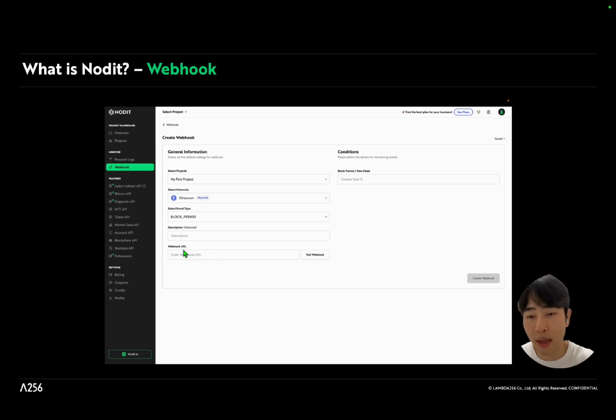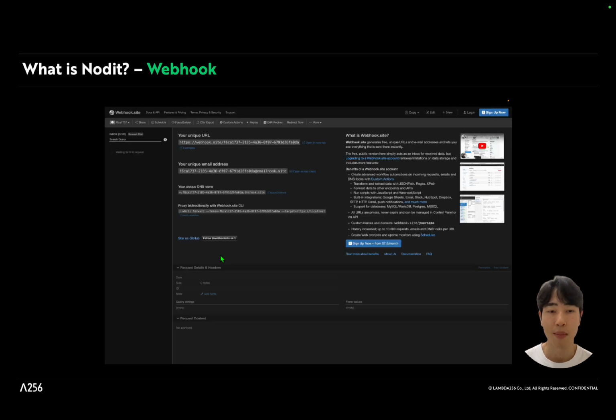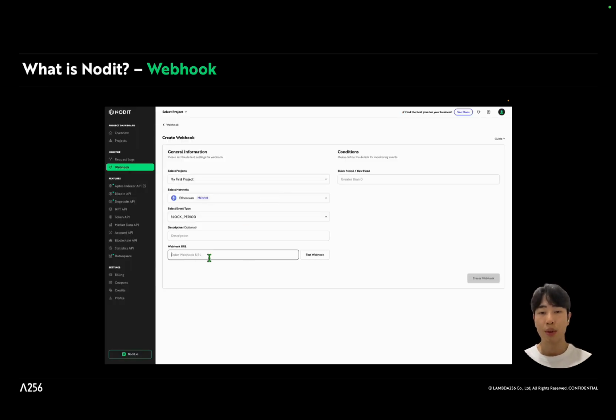So instead of setting up a real server, we are going to use webhook.site for testing, a simple tool that gives you a temporary public URL to receive webhook data. I'm going to copy the generated URL from webhook.site and paste it into the webhook URL field here.